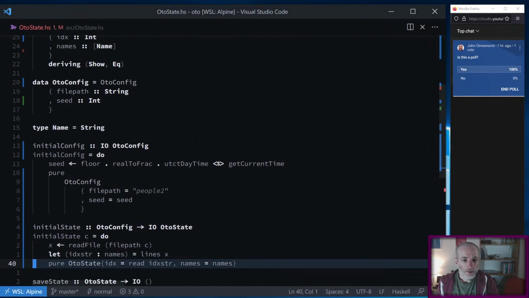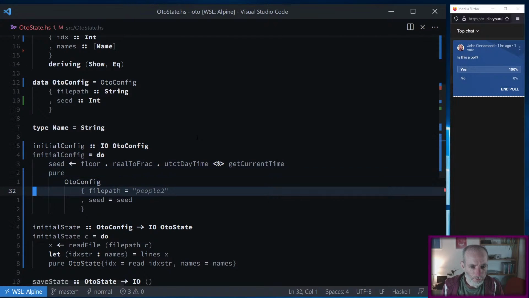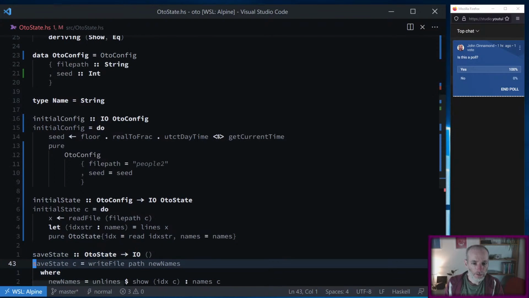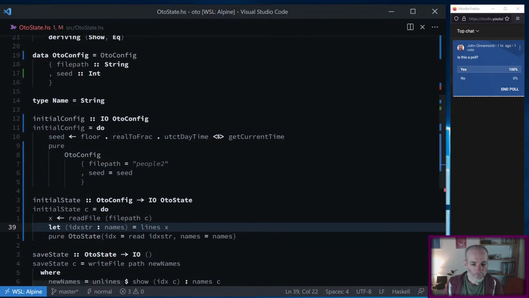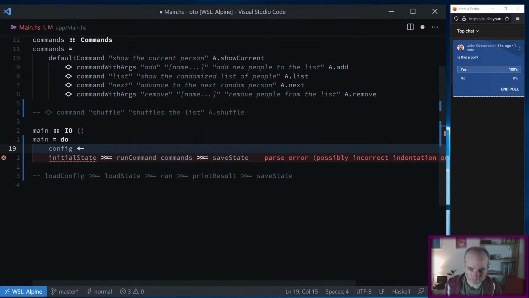Okay, cool. So our initial config will be set up with this data that doesn't change when the program runs, and initial state will read the state out of whatever that path is set to, and then it gets the names out of there, and then it builds a state. That's cool. I mean, everything's going to be heavily broken here. So back to here.